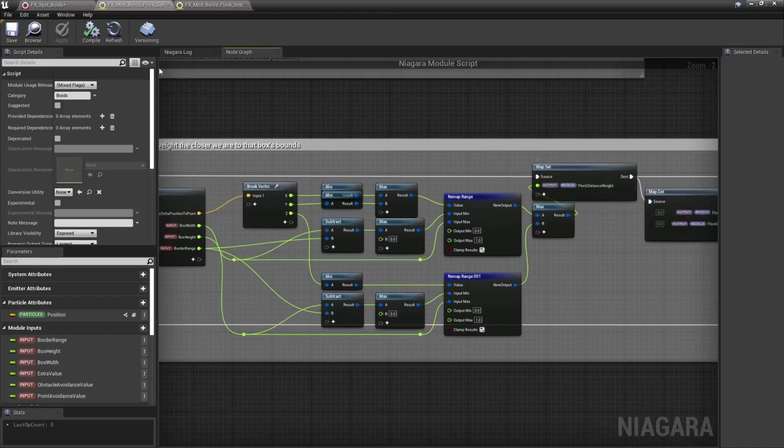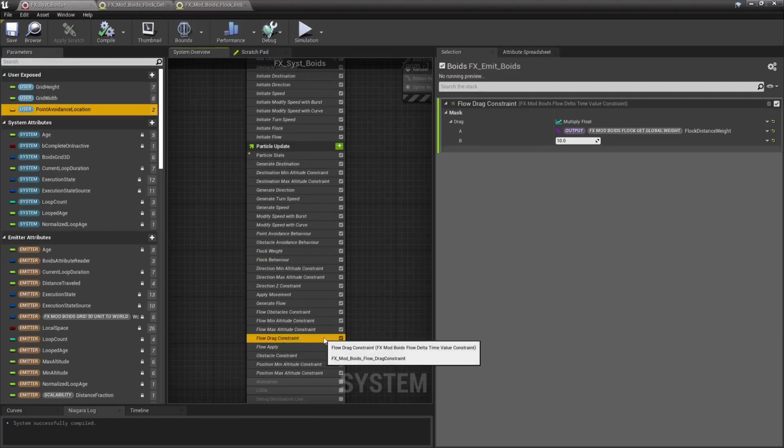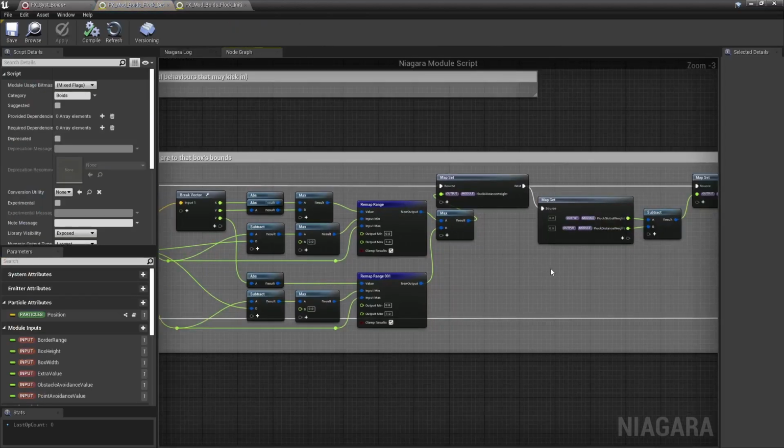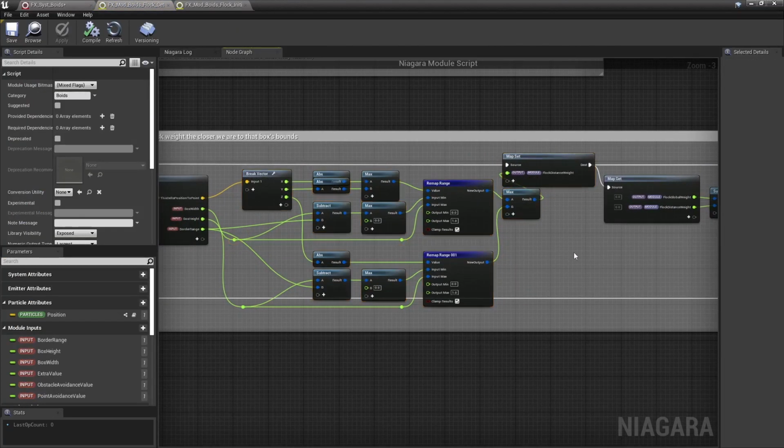And actually this module outputs the grid border gradient that I can use in that flow drag constraint down there, so the flow is killed when a particle is nearing the 3D grid borders. That allows me to skip computing that 3D box gradient twice.